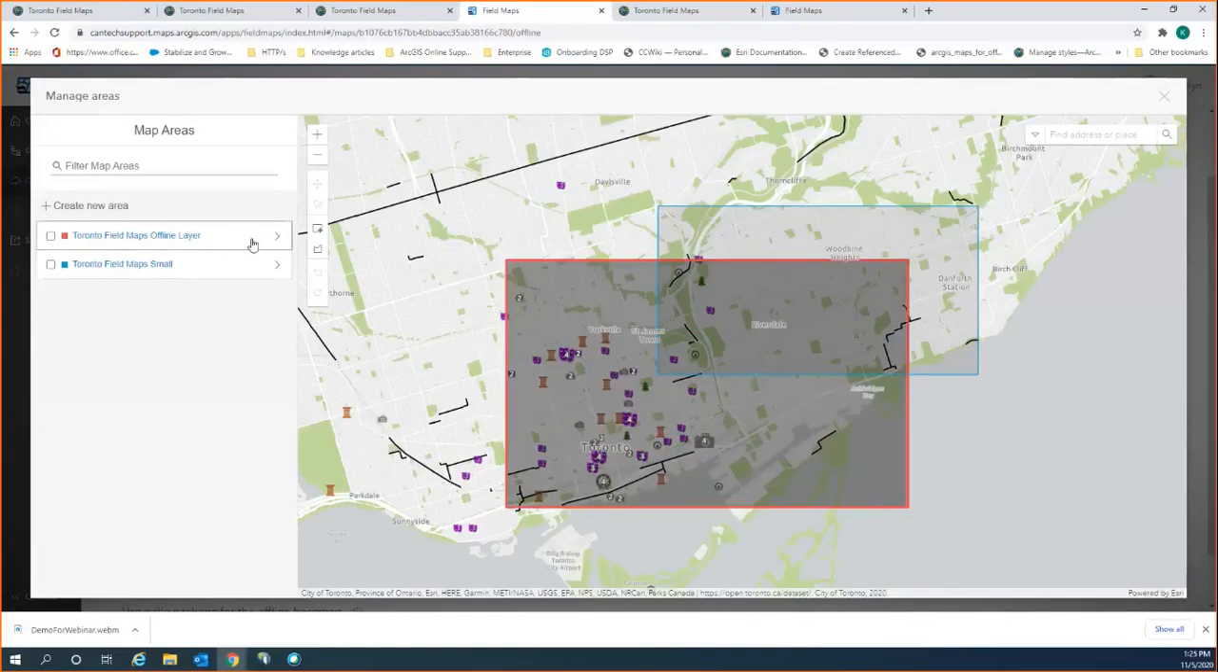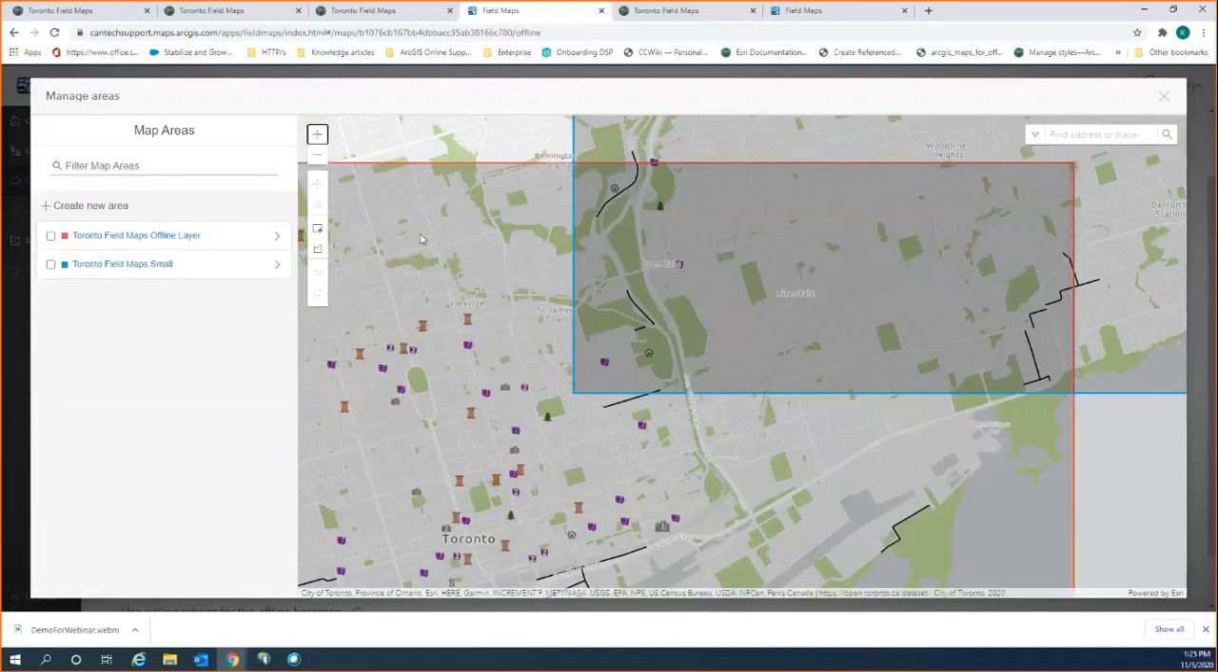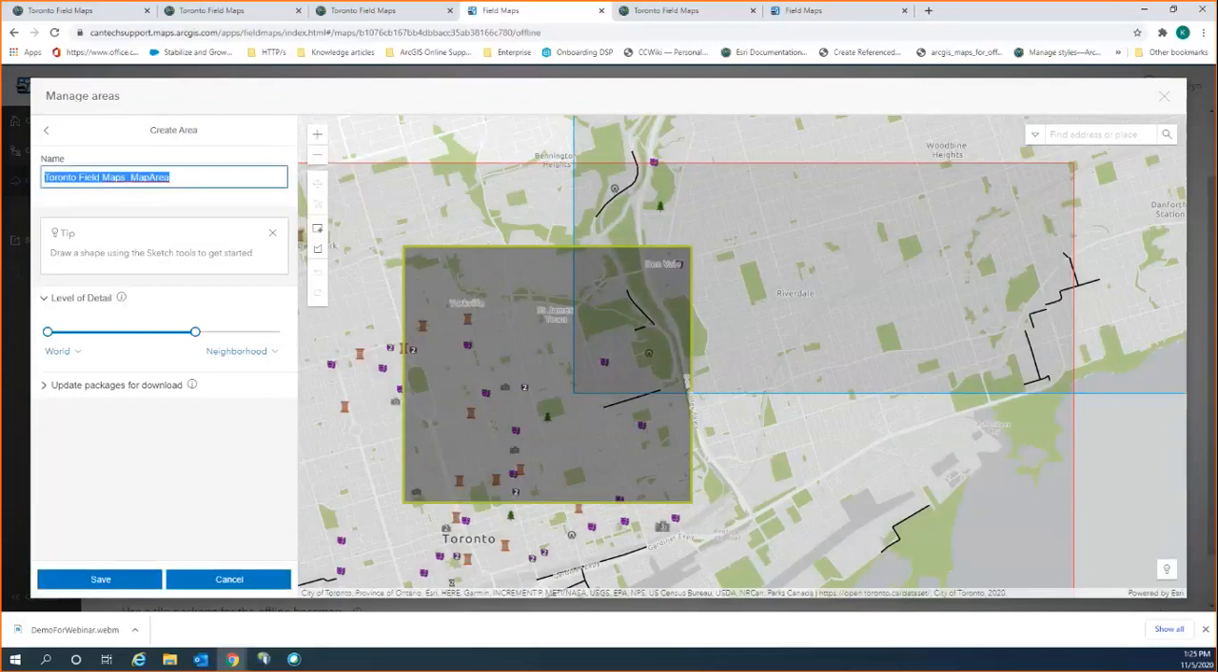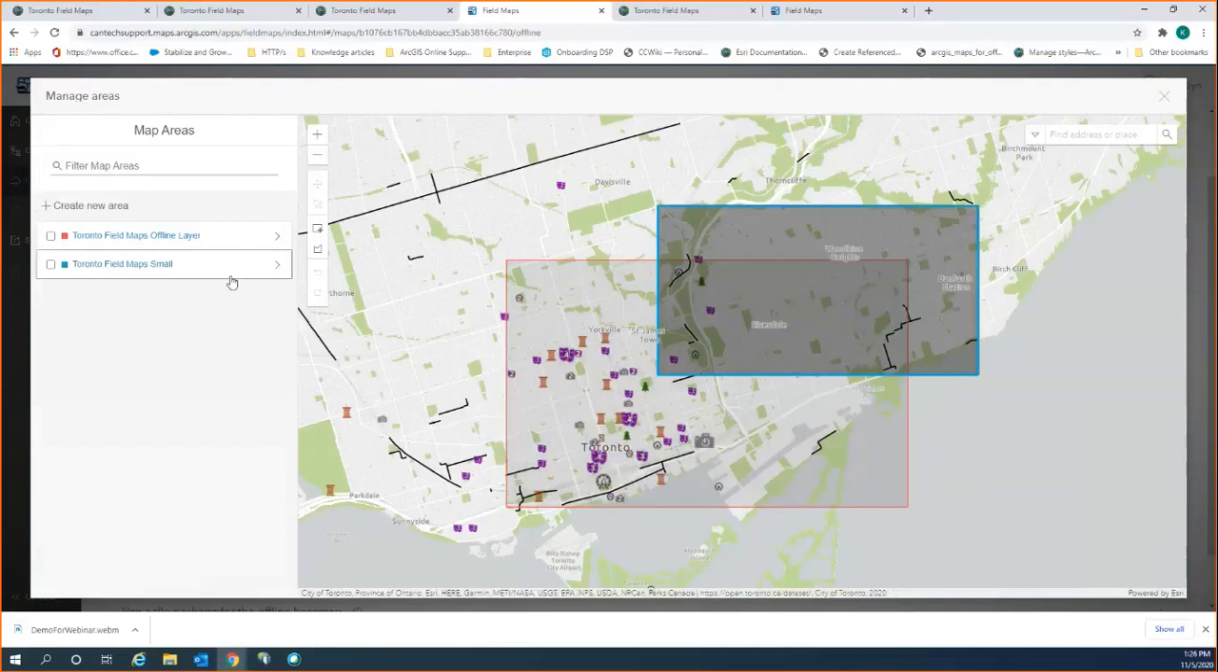So to create a new map layer, it's very simple. It's just a drag and drop experience. You can change the name, you can change the level of detail, and you can also change when you want to update the packages for download. Usually you would hit save, but we're going to hit cancel because this takes a while to actually package.